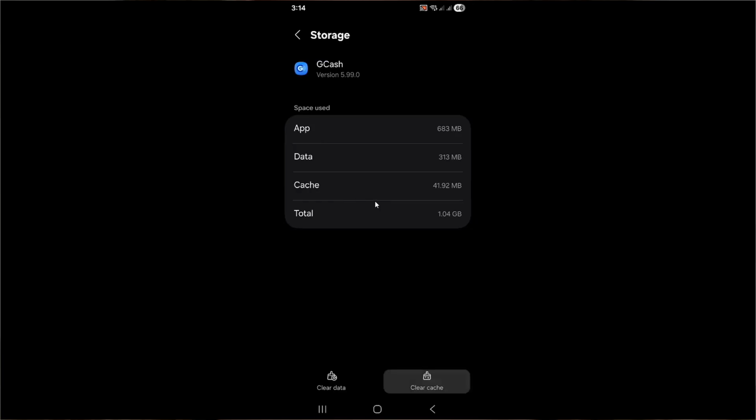After clearing the cache, the next step is to restart the app. Simply close the GCash app completely and then open it again. This ensures that the app starts fresh with the cleared cache. With that ready, let's talk about why these steps are important. Clearing the cache helps to resolve many minor glitches and performance issues. It's a quick way to refresh the app without losing any personal data.